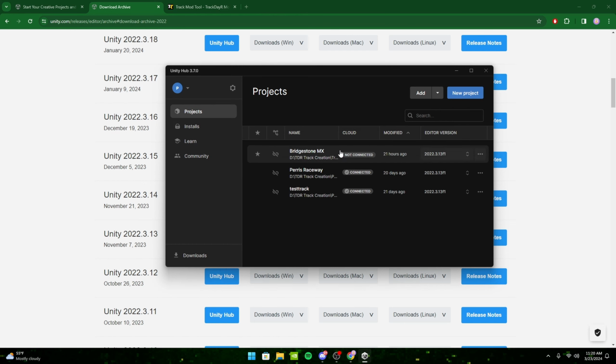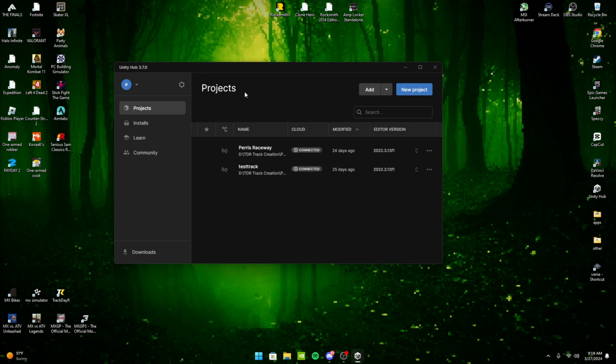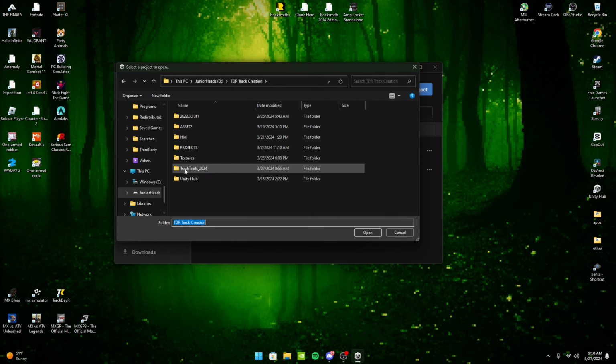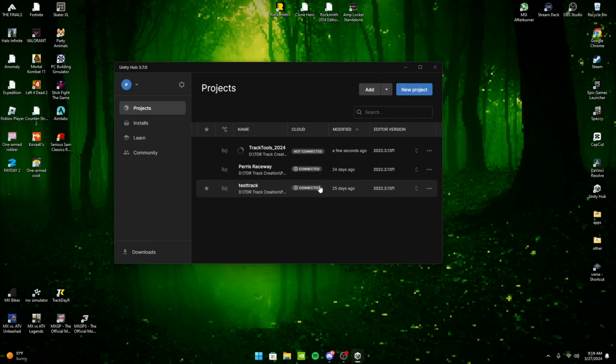These are my tracks, the tracks that I've made and been working on. We're going to ignore these though. For you, there's going to be nothing here. Okay, now if you want to import your tracks, you come up here, click add, go wherever you have your track tools downloaded. In my case, it's right here. TrackTools_2024. You want to open that.